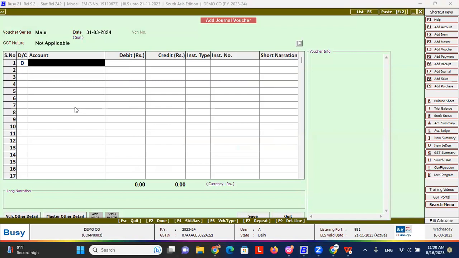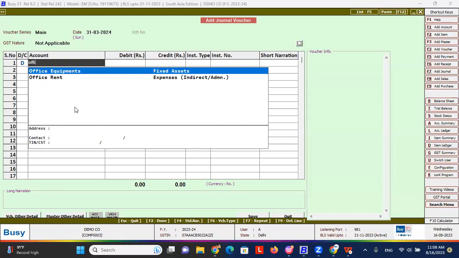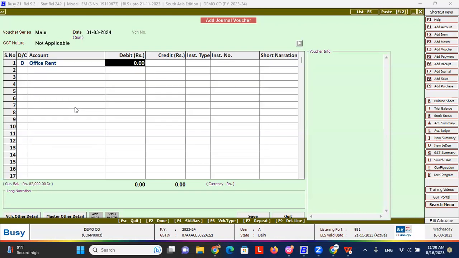So now, for example, let's say you got an office rent bill. You have to pay office rent to XYZ supplier, but he is not a registered party, so he can't provide you a bill. But you have to raise an outstanding against that party related to office rent. So you can do it from journal entry. From journal entry also you can raise an outstanding.